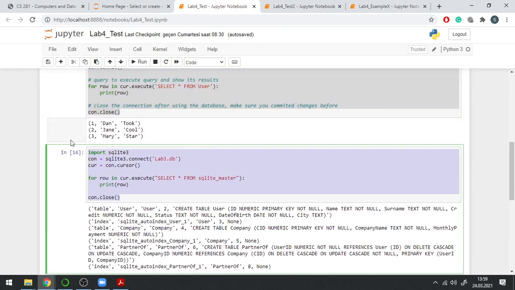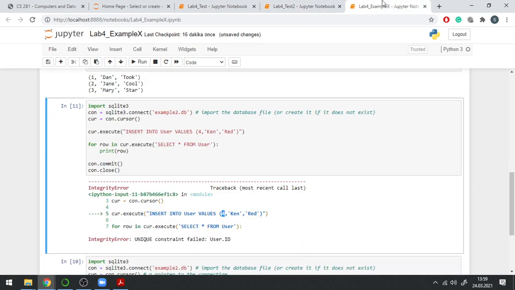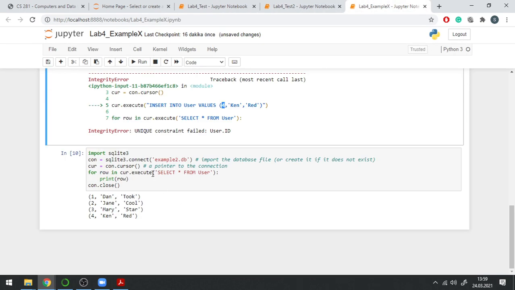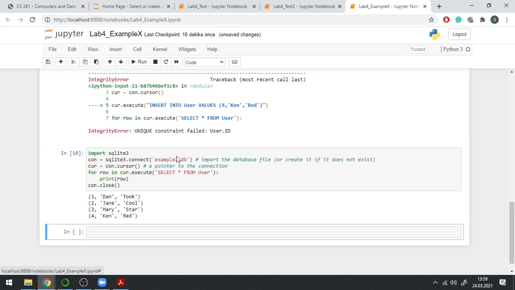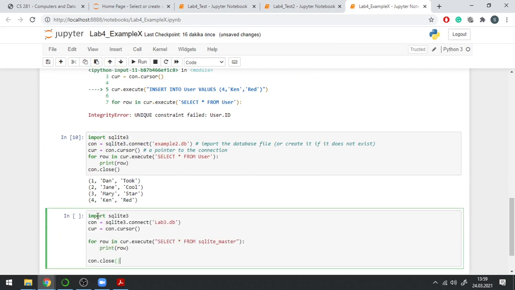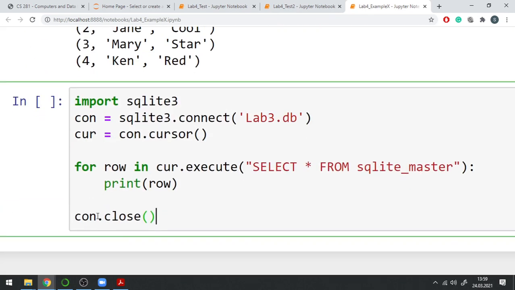So let's say I'm connected to a database from my Python code, but I really don't know what's in that database. So to check the tables, or to check the information, we can use this special query already.